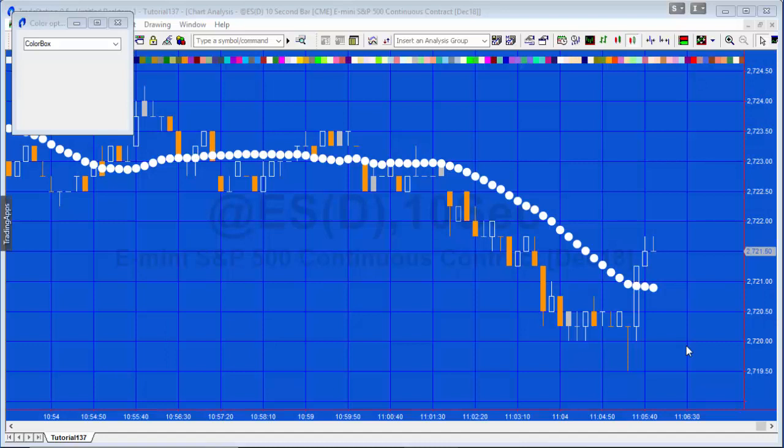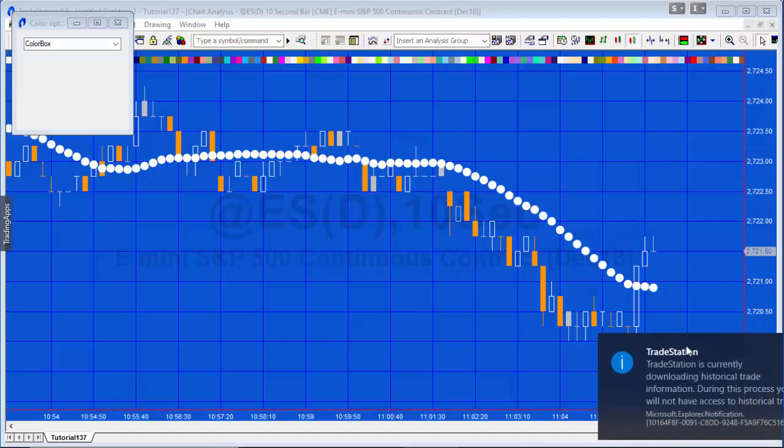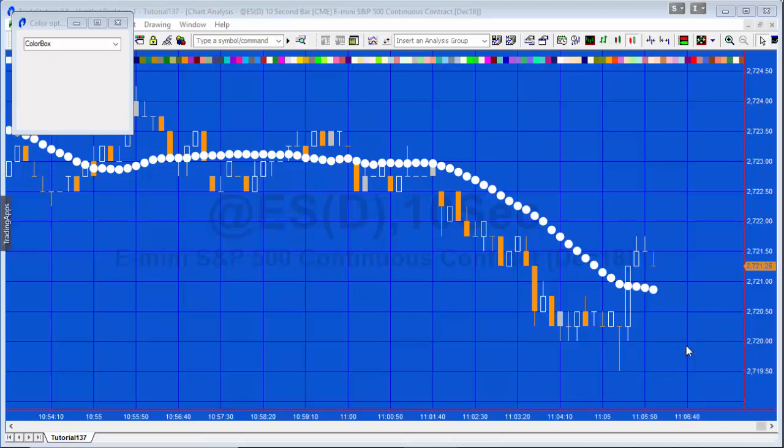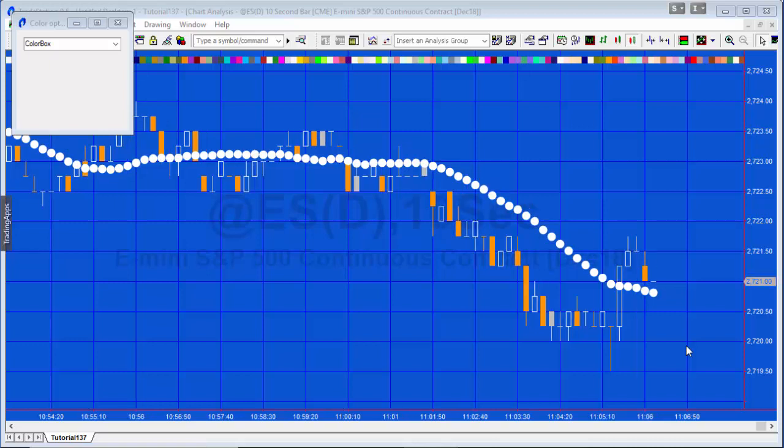Hello and welcome to tutorial 137. In this tutorial I'm going to be demonstrating how to create a simple form with a combo box, and the subject matter I'm going to be using is based on quick tip 26, which was looking at determining whether a name was a valid name for the TradeStation color object.